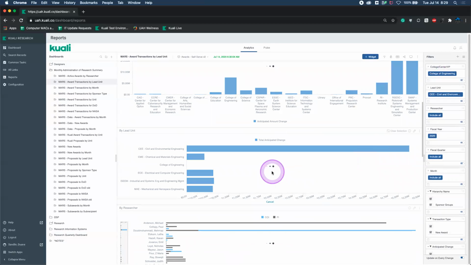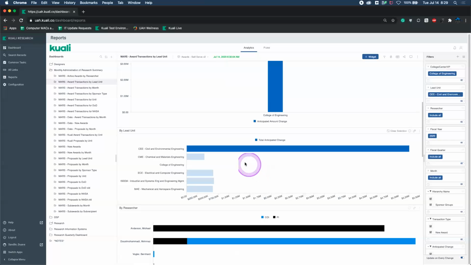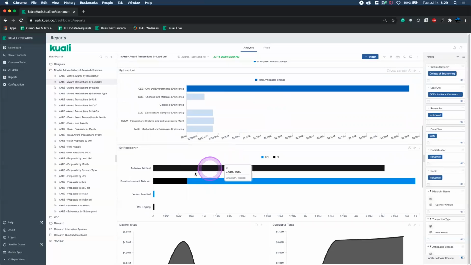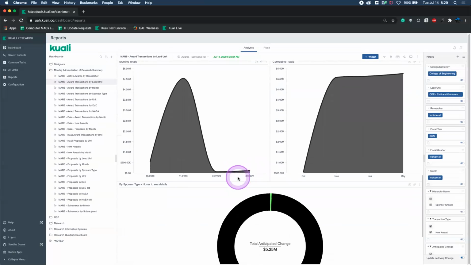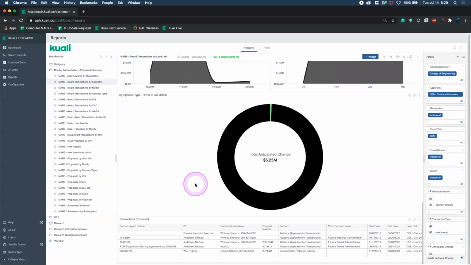Selected, click OK. Now this is highlighted, and all researchers that are listed on civil and environmental engineering awards are displayed. And again, monthly totals, sponsor type, and raw data has updated.